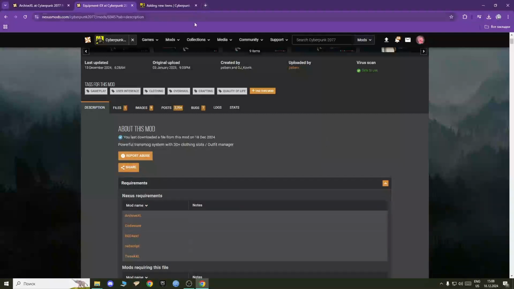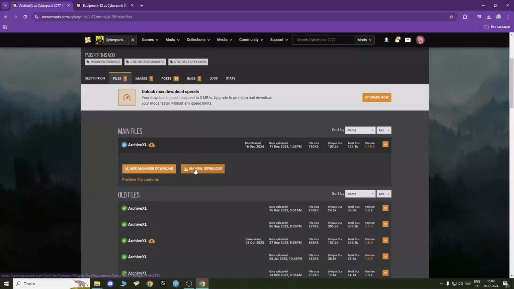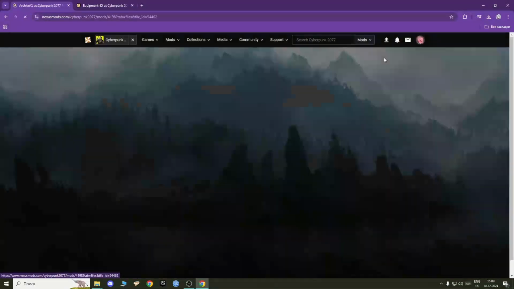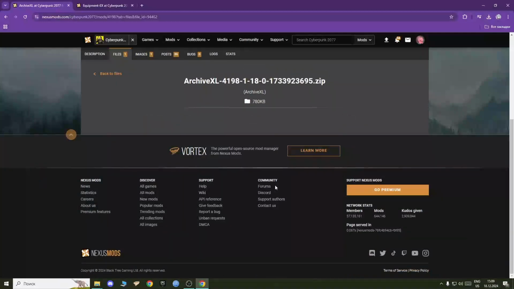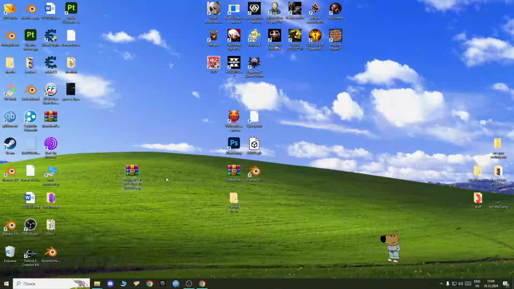Now, I assume that you know how to install mods, but for those people that don't know, I'm going to show it real quick. So let's just head over to ArchiveXL, manual download. Make sure it's manual, don't use the mod manager. Okay, here is our file.